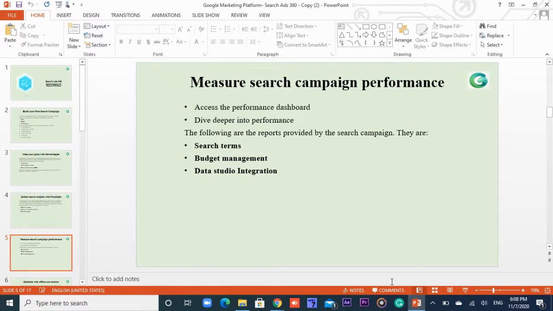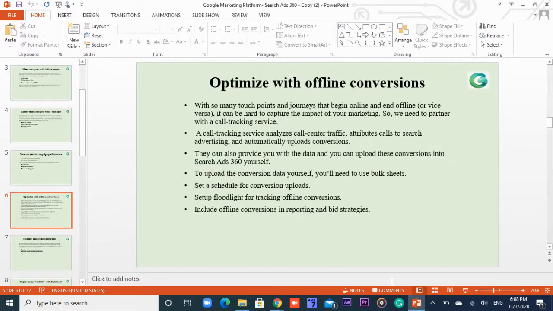Measure search campaign performance. Access the performance dashboard, dive deeper into performance. The following are the reports provided by the search engine campaign. They are search terms, budget management, data studio integration.